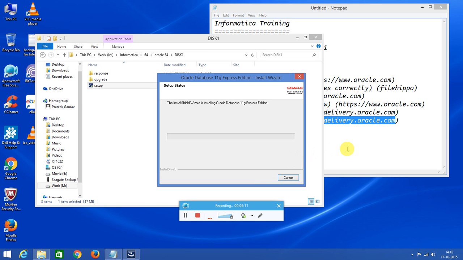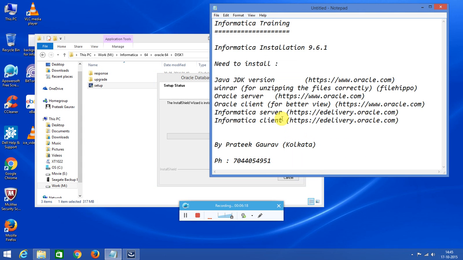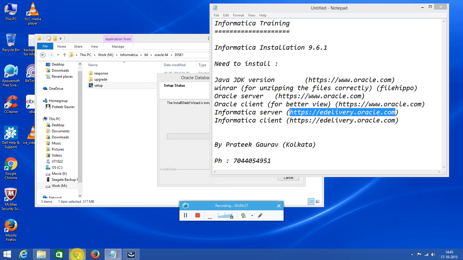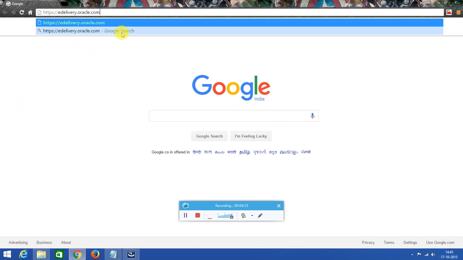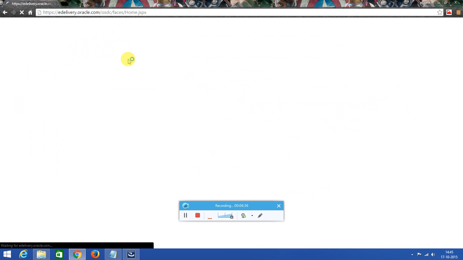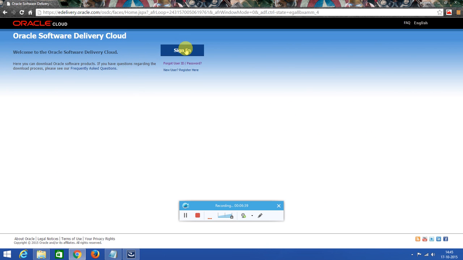Friends, till the time it is getting installed, for Informatica server and Informatica client, you can go to these sites. You can log in here. If you don't have a user ID and password, you can create one. It's a free site. You can go to Oracle Business Intelligence. Then you can select whether your system is 32-bit or 64-bit. Depending on that, you can copy the codes.